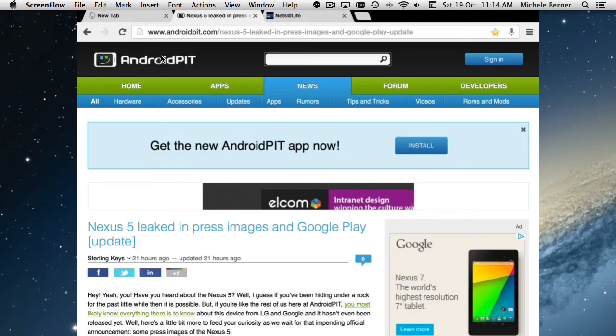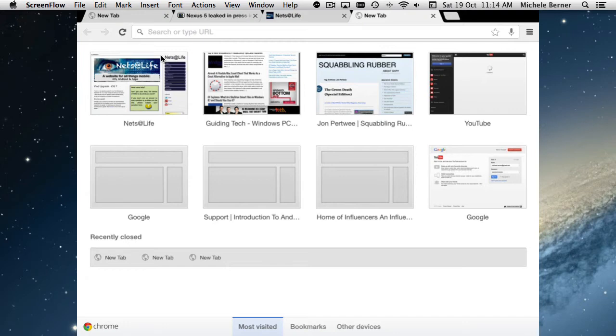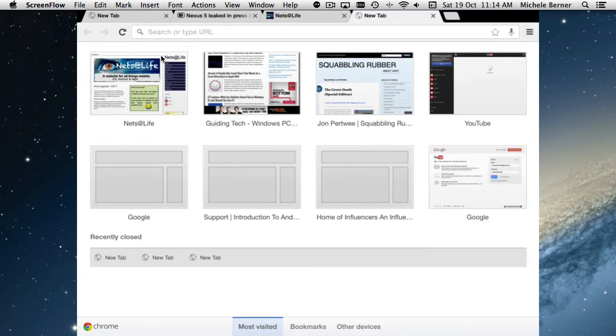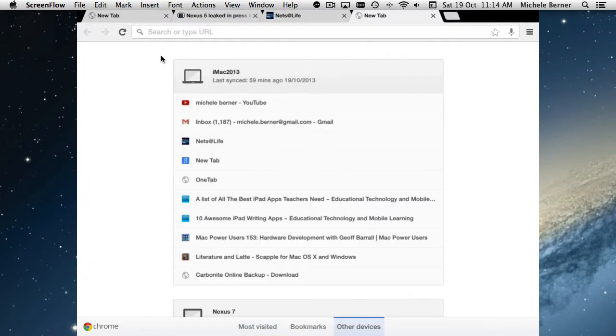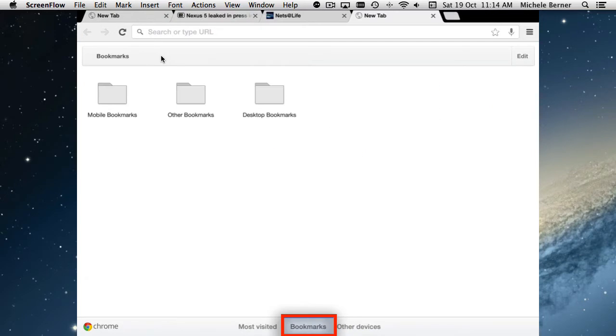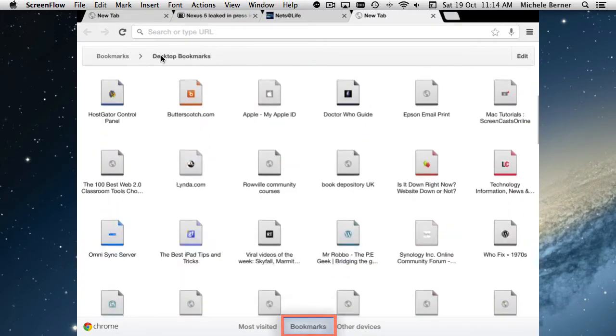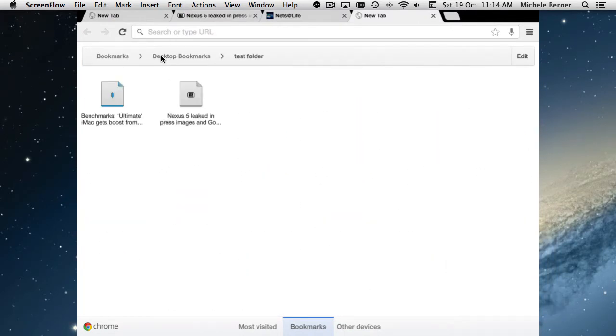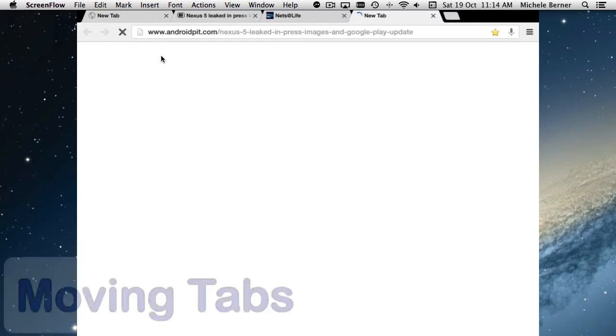Now if I want to use a bookmark from another device, pick a new tab, and as soon as you do that, you've got access to the bookmark. Instead of going to the menu, you can get it right from the new tab page. So you've got recently closed tabs, recent pages that you visited, most visited pages. These are the pages that are open on other devices, and then bookmarks. So I'd like to go into my desktop bookmarks, and inside the desktop bookmarks at the bottom there is a test folder, which is where I just saved this page, the Nexus 5 page.